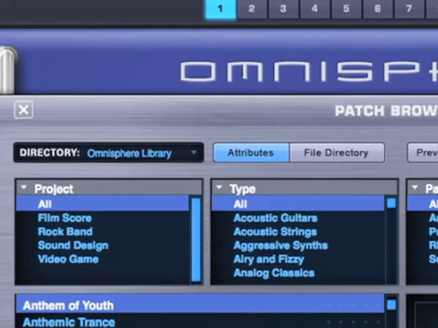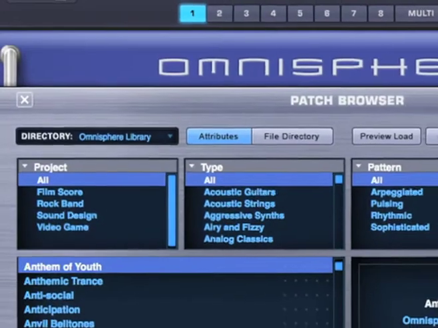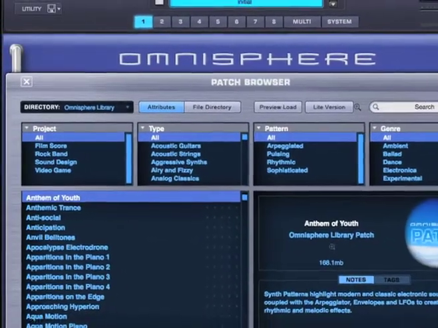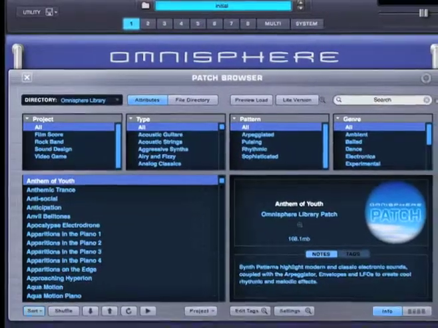The Ratings and Projects features will allow you to manage the huge amounts of sounds Omnisphere and Trillion have according to your needs, making your workflow a lot more efficient.